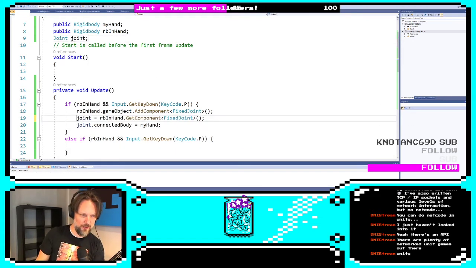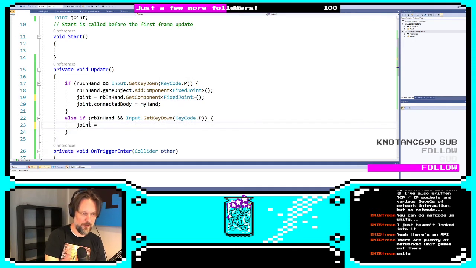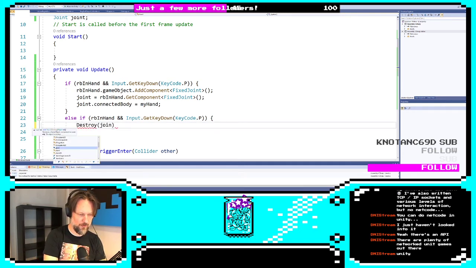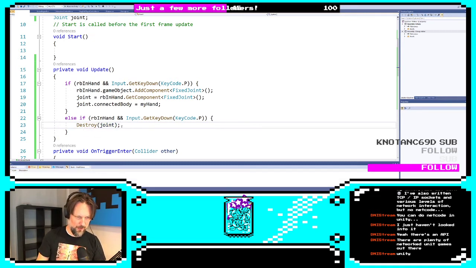So we can reach it from here. Joint equals null. Or can you actually, you might have to do this, destroy joint. Can you? I just have a feeling if I null the joint, the connected body, it will attach to the world, which is not at all what we want. We want to delete the joint completely.